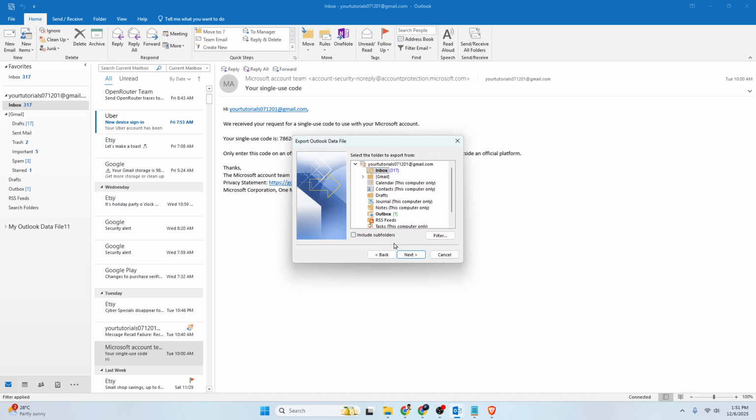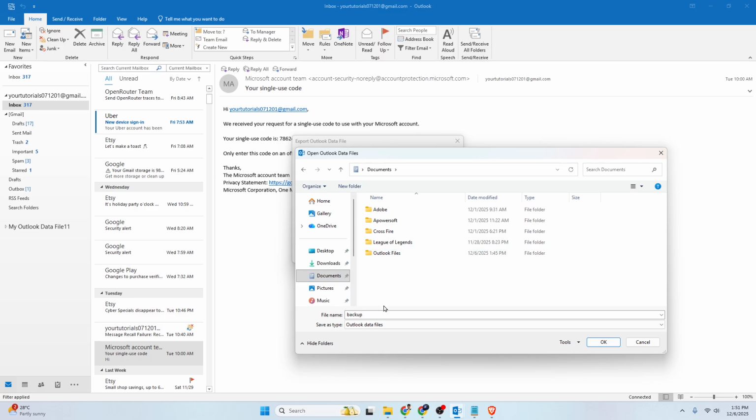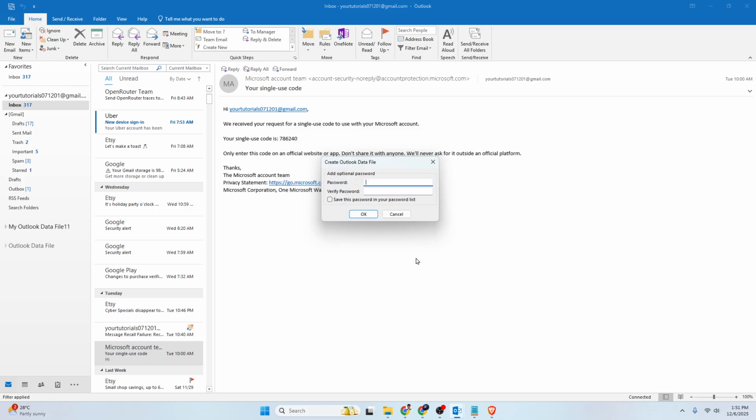Click Next, then browse to choose a secure save location such as an external drive, network folder, or cloud storage. Give the file a clear name with the date. Click Finish. Outlook may offer to set a password, which is optional but adds protection. Store it safely if used.